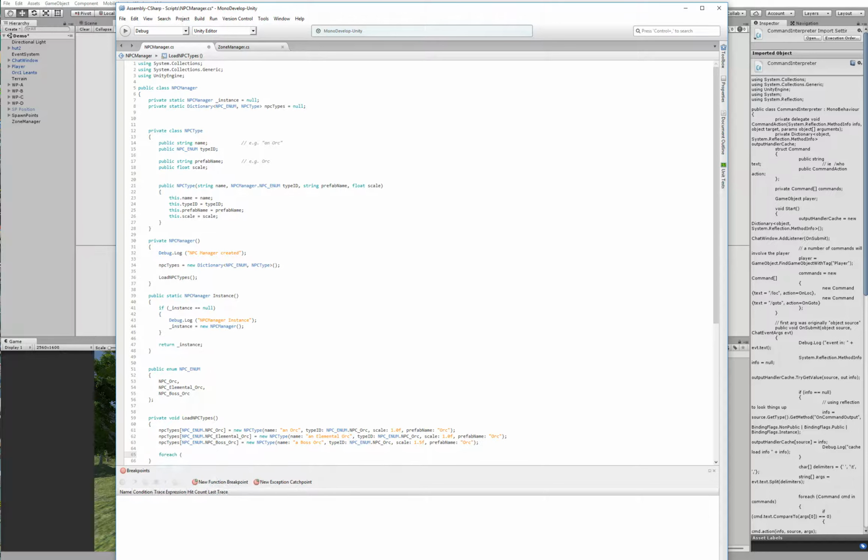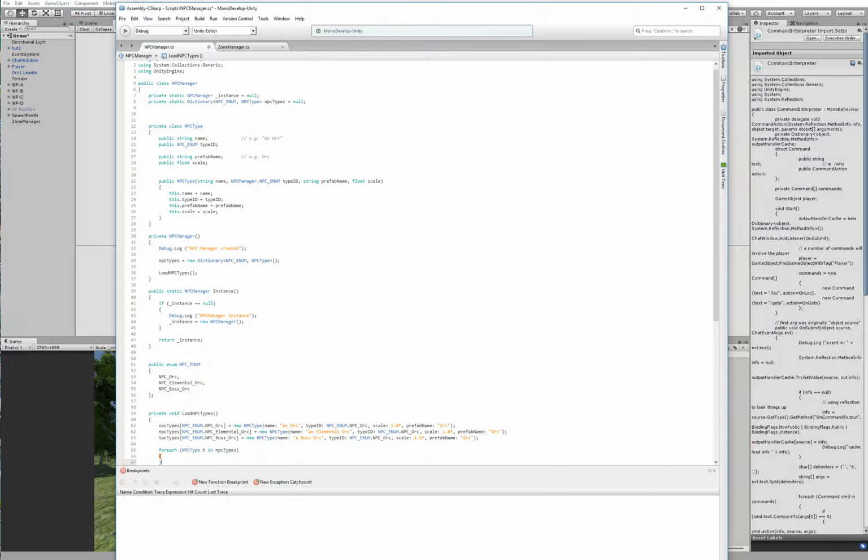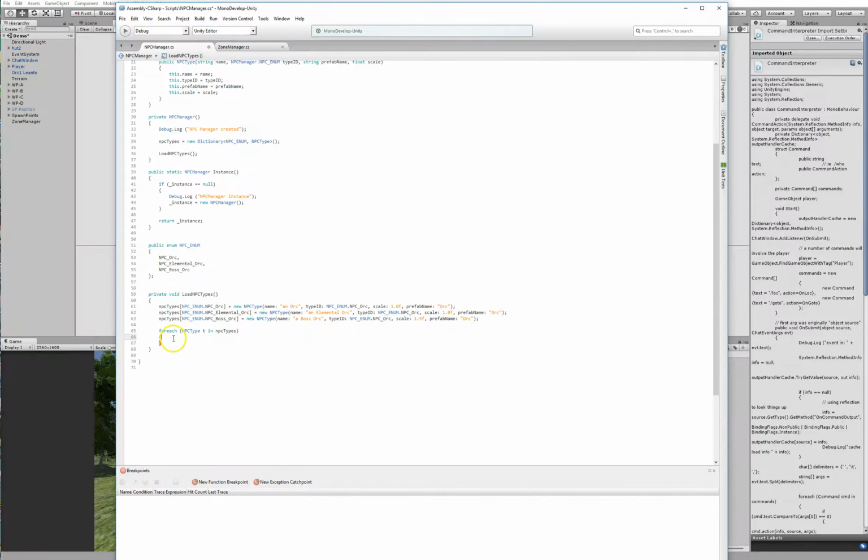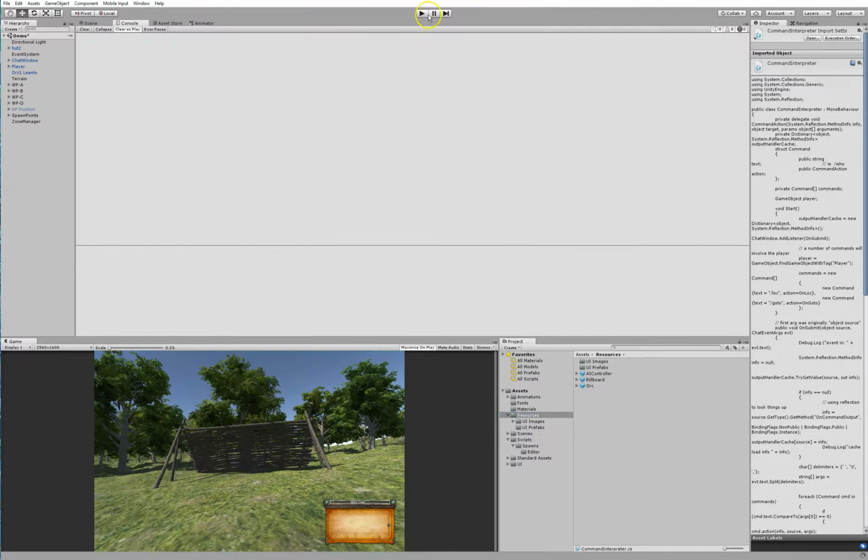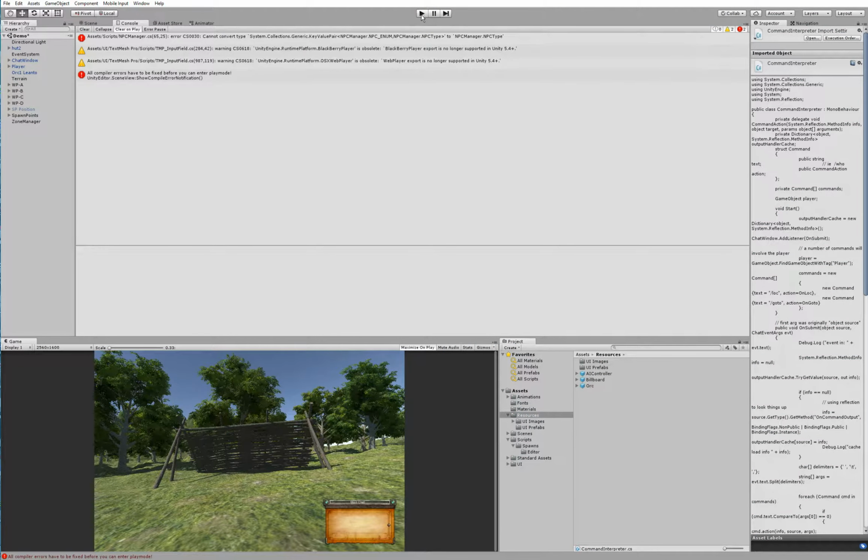For each NPC type t in NPC types. Okay, this will iterate over all of the NPC types. And I want to debug.log loaded plus the t dot name. So that will show up in the console if everything works okay. So let's start this up, and we get some complaints here.